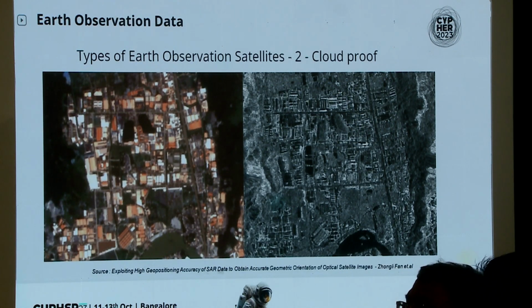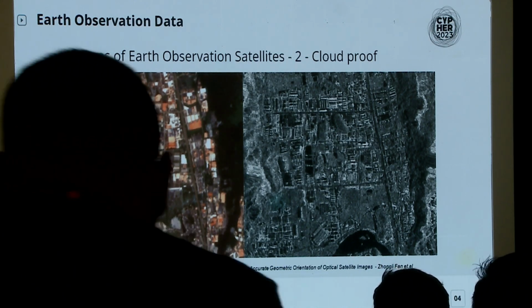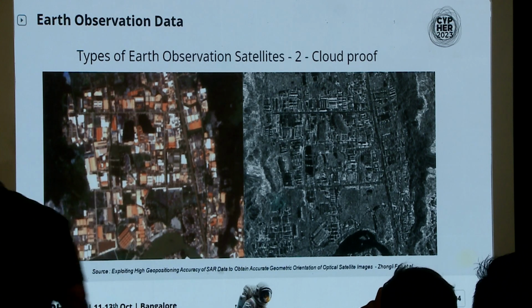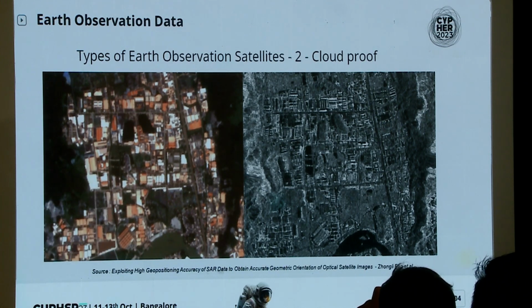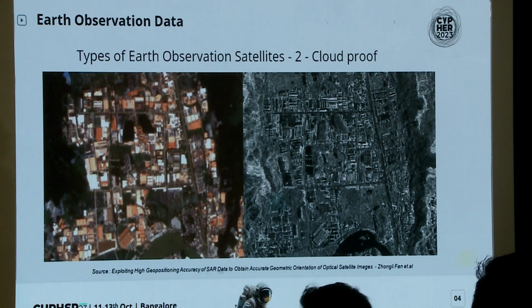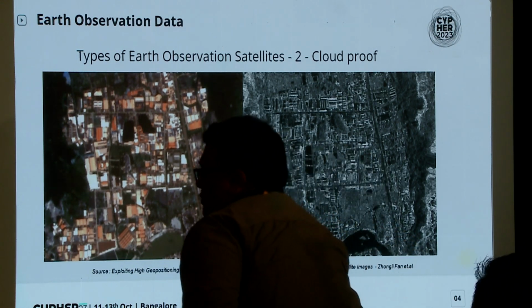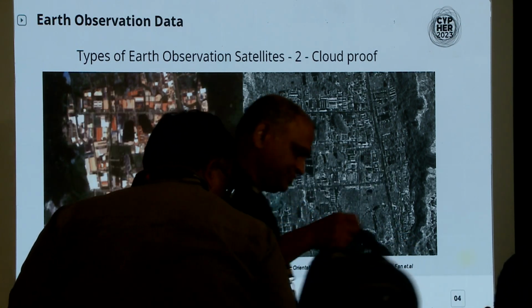When I talk about optical images, when clouds are there, you will not be able to see what is underneath. It is all cloud, right? During monsoons, if we wanted to map the floods or destruction, it's all rain clouds. Everything you will see is white, so you cannot see anything. But radar can actually penetrate through the clouds and directly go and hit the ground and get the reflected radiation back.